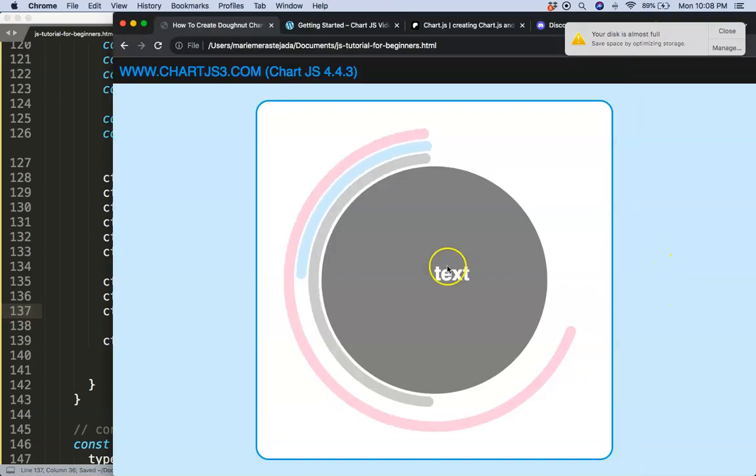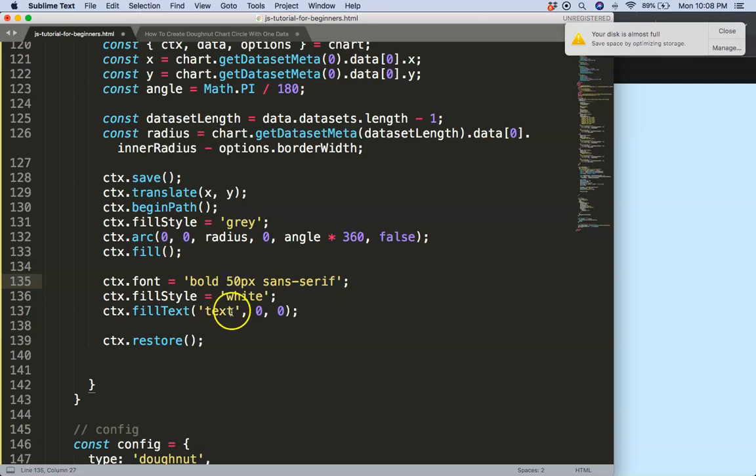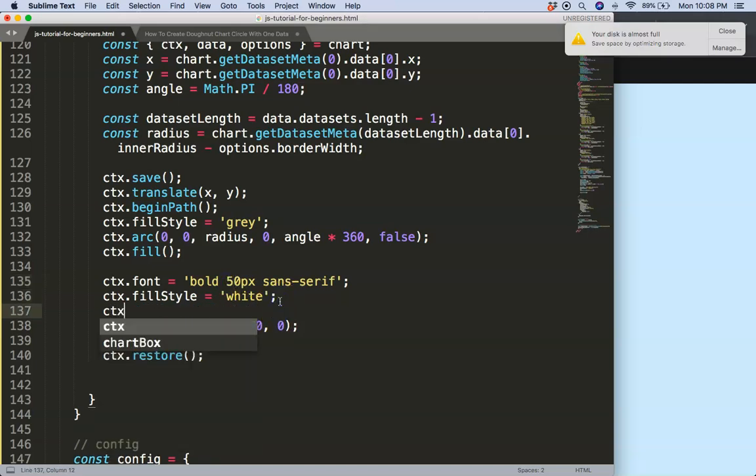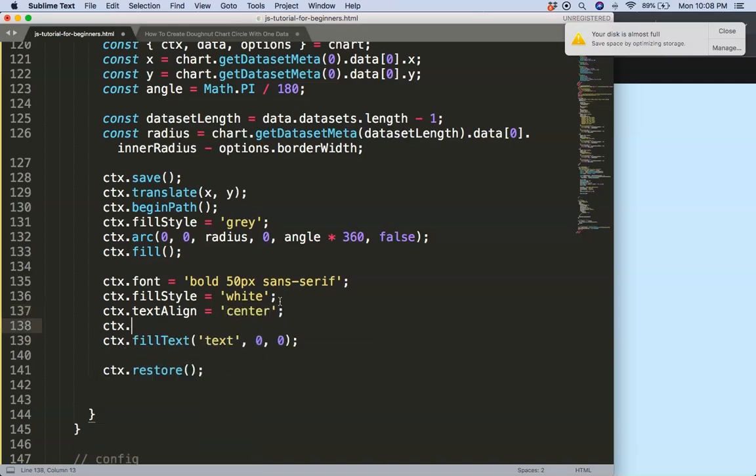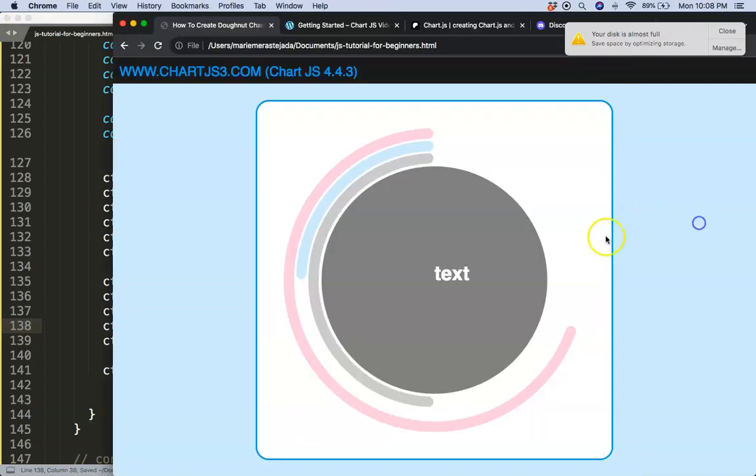Save, refresh. There we are. What I want to do is now move it into this full center and give this 50. So for full center, say ctx.textAlign equals center. And then I'm going to say ctx.textBaseline equals middle, that's the value. Save, refresh. There we are, better, nicely in the center, vertically and horizontally.